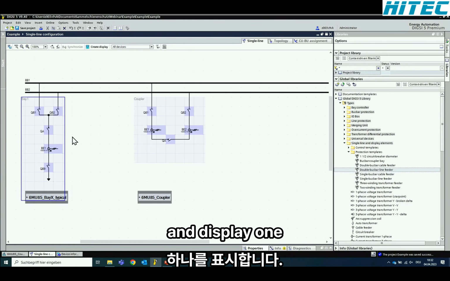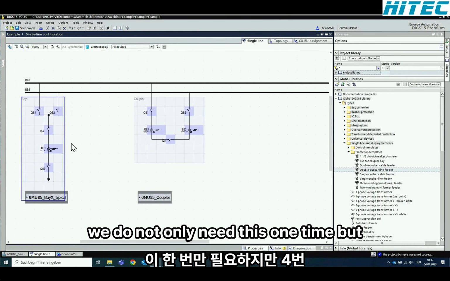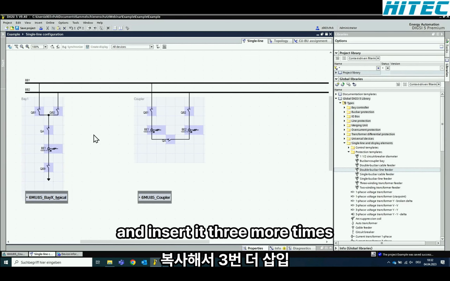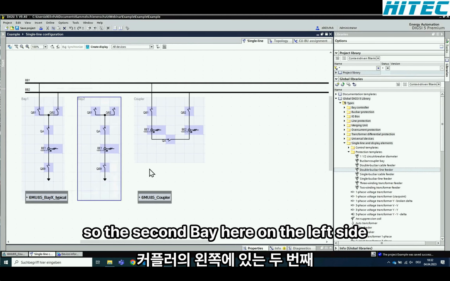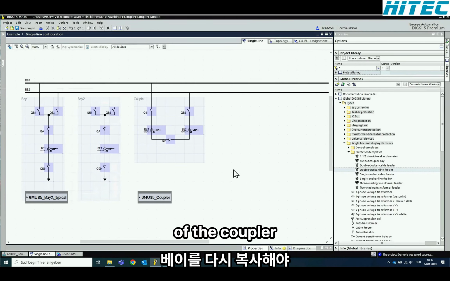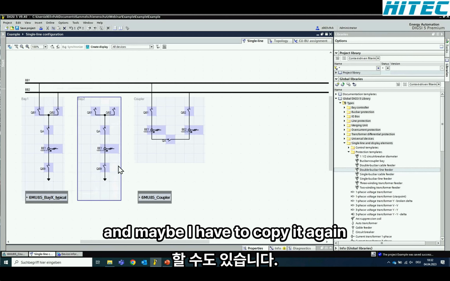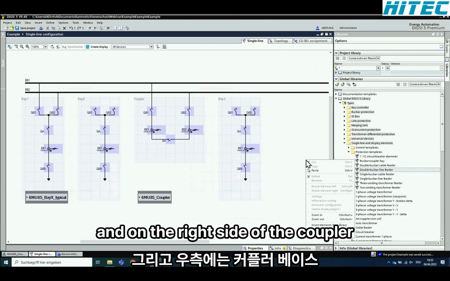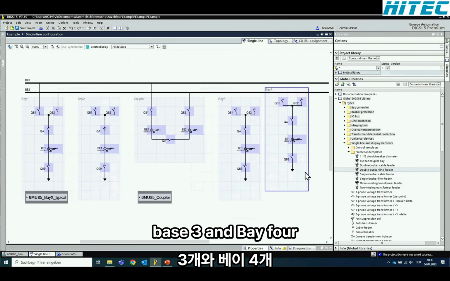And this bay 1, we do not only need one time, but 4 times. So I simply copy this bay and insert it 3 more times. The second bay here on the left side of the coupler. And maybe I have to copy it again. And on the right side of the coupler, bay 3 and bay 4.